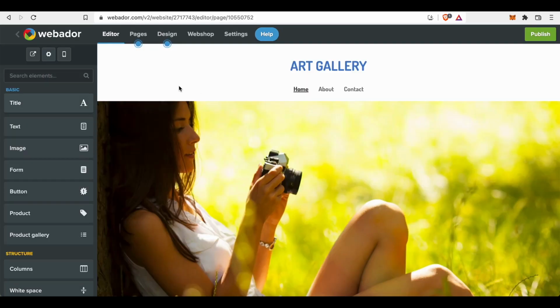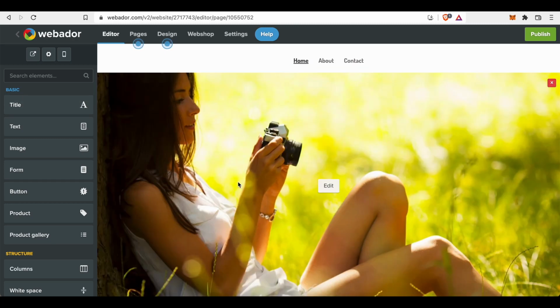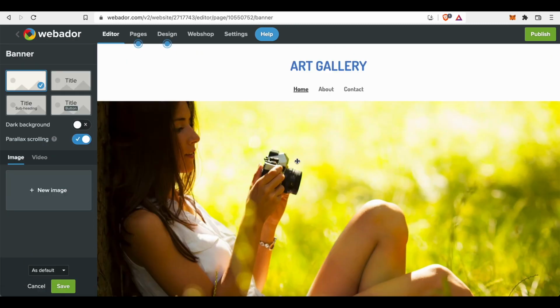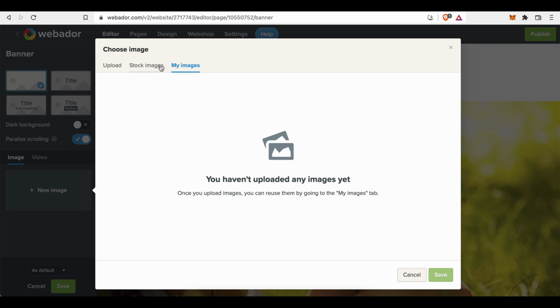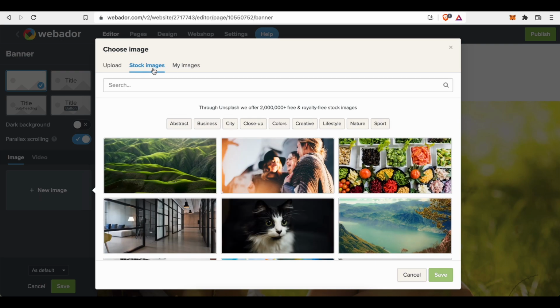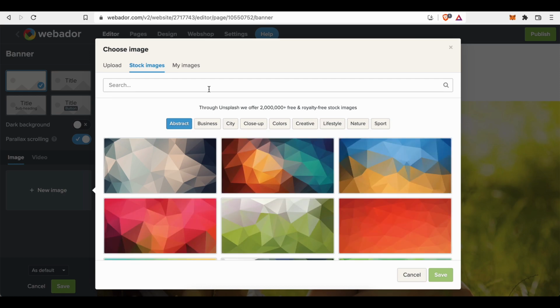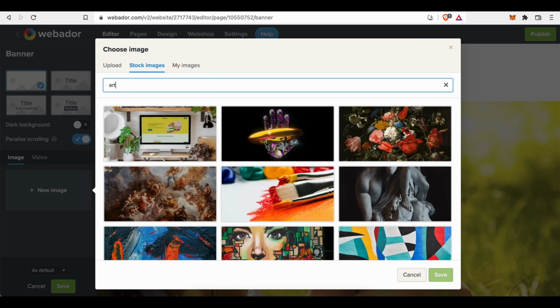So now we're on the Webador website editor, and the first thing that I'm going to do is edit this image here. So I'm going to click on edit. Then what I'm going to do is go over here and press on new image. Then you can upload your own images from your PC, or you can go ahead and search for stock images as well. So I'm going to search for art.